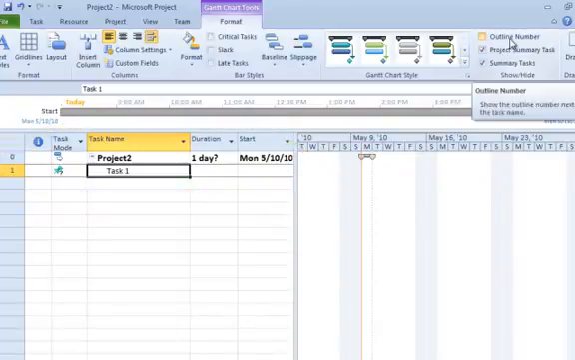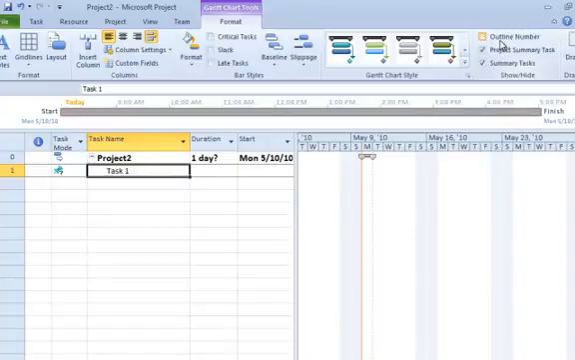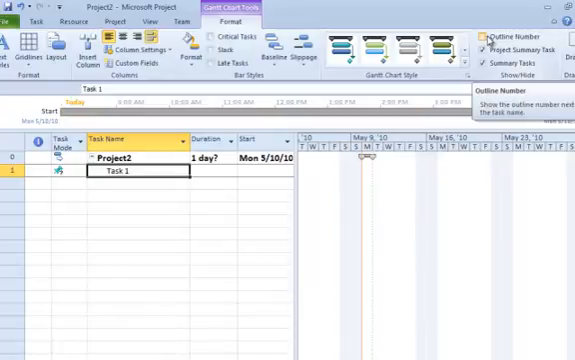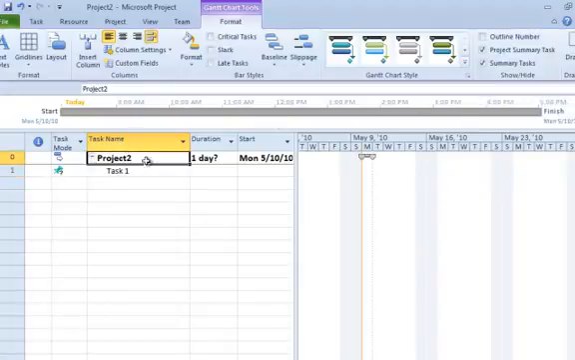I can also display the outline number here. I'm going to turn the outline number off. I actually don't like having that on unless there's some particular reason why I need it for a period of time. But now you can see the task level 0 is there, and you can go ahead and edit that just as you normally would.